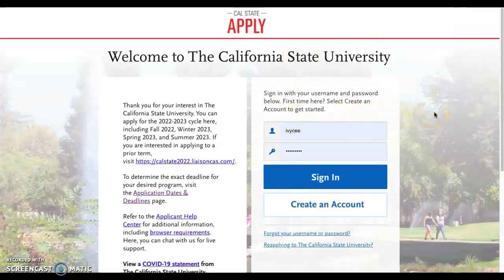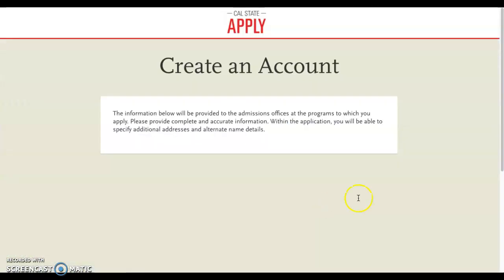If you've previously created an account or applied to a CSU, you will see when you try to sign in that you are given the option to import previous application data into your new application. If you choose this option, you will be able to select which parts of the application you want to import into this current application. If, however, you've never created an account, first you want to start off by clicking on the Create an Account button.